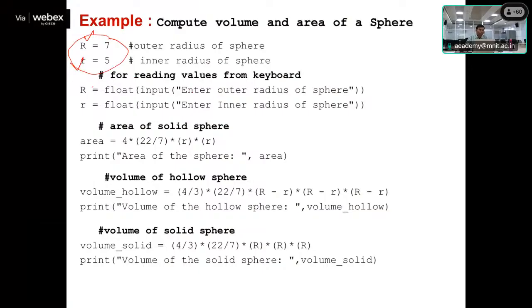In case you want to take these two values, inner and outer radius, from the user, we can use the input function and say enter inner radius. It will return some value which is going to be stored in r. But as I told you, whatever input returns will be in string format, not the exact integer value. So we require typecasting.